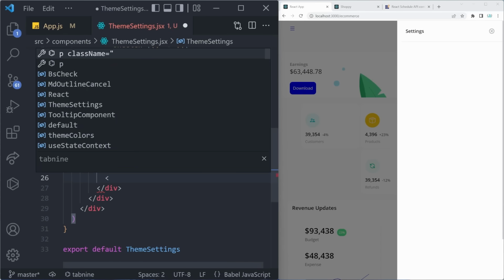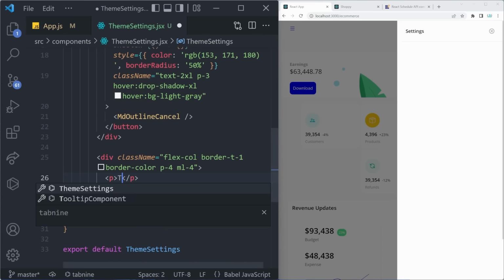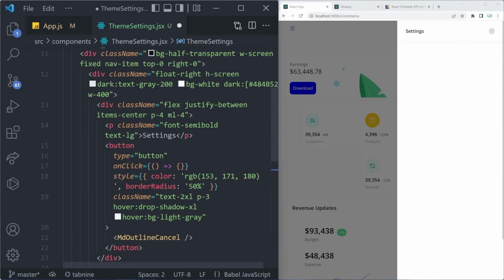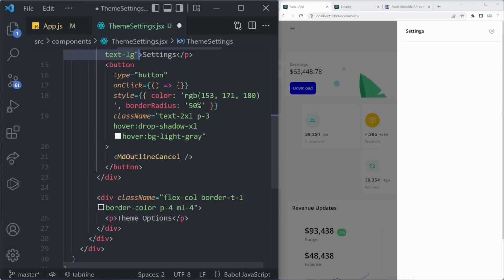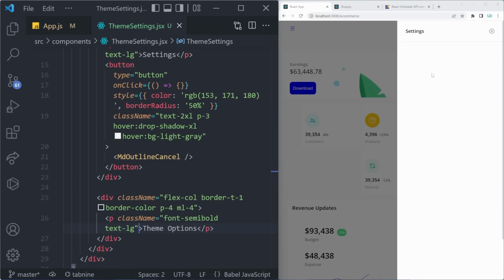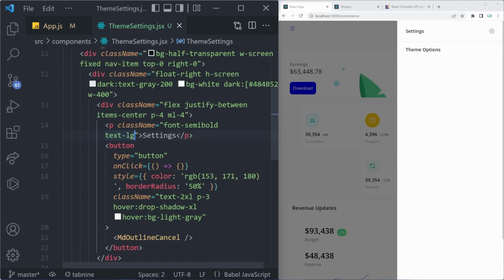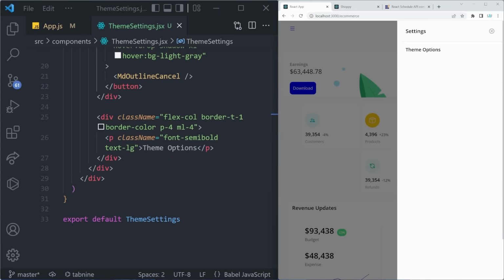And then inside of there, we can have a p tag that's going to say theme options. And we can have similar styles like we had in the settings. That's going to be font-semibold and text-lg. So we can copy those class names right here. But it should be a submenu, so we're going to leave it as lg, and we're going to change the settings to xl to make it even larger. There we go.